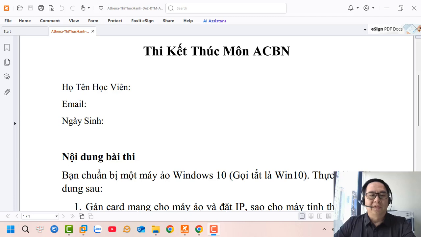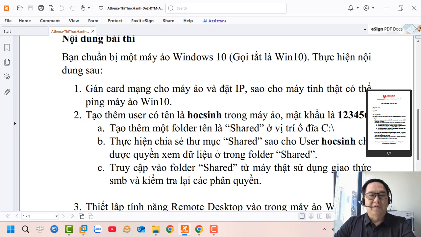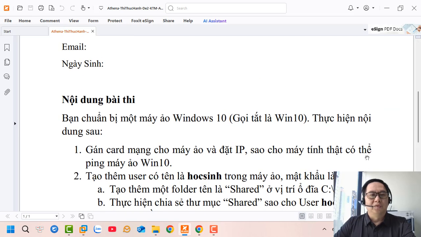This is the final test number 6. The requirement is to get some practical setup for the VMs and also for the cell phone. So let's start it.